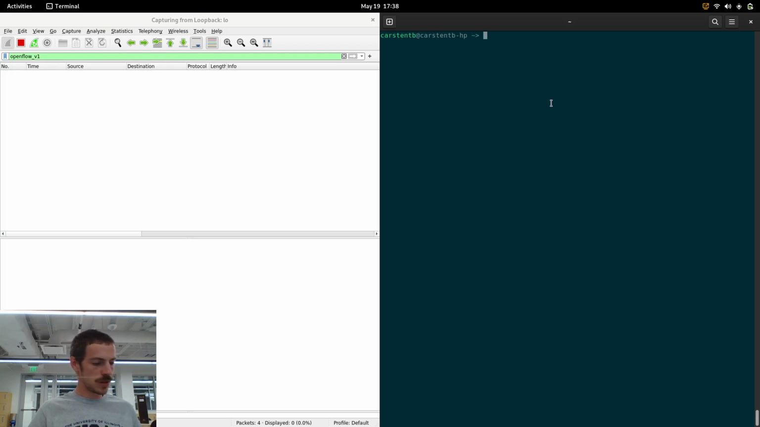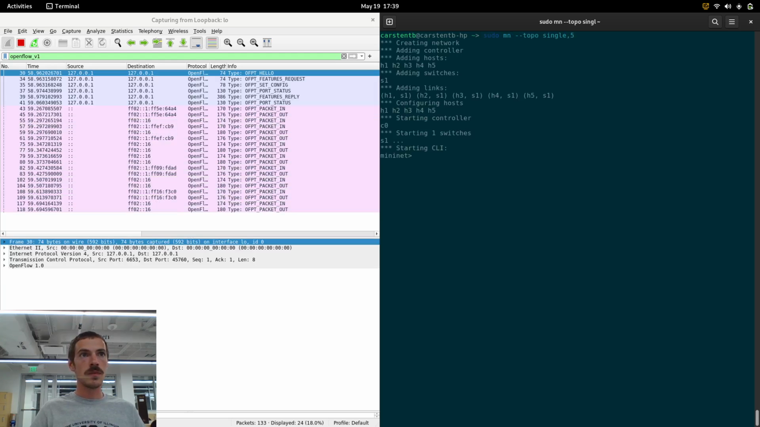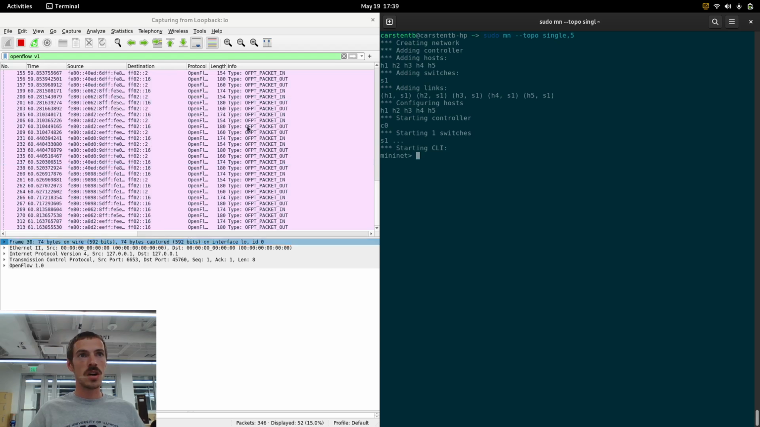So the first thing I'm going to do from part 2 of the lab is set up a single topology with 5 hosts. So I'm going to do single with 5 hosts. I'm going to start that. And there we see in Wireshark all of the messages.